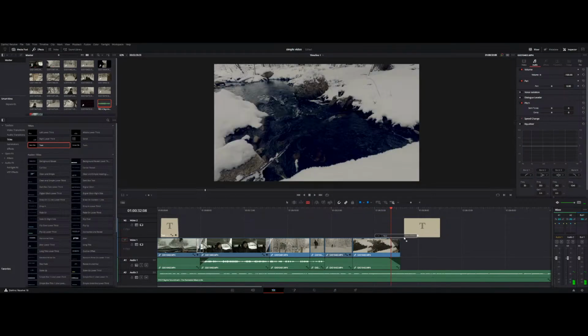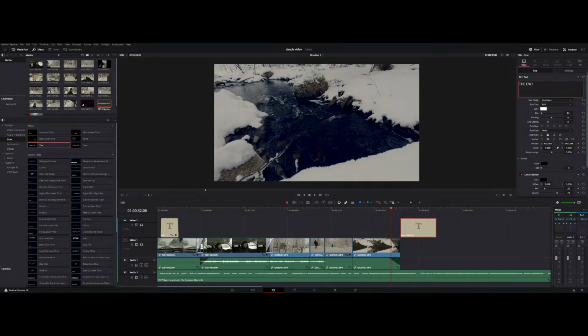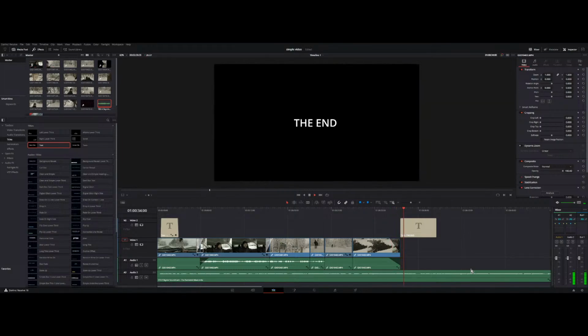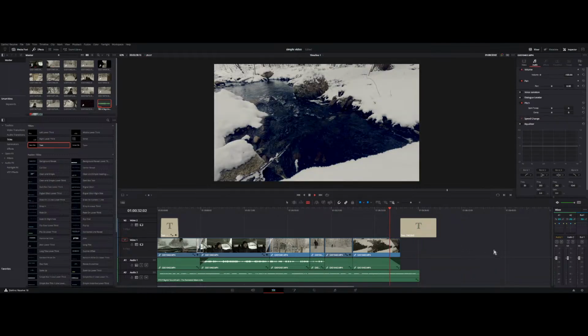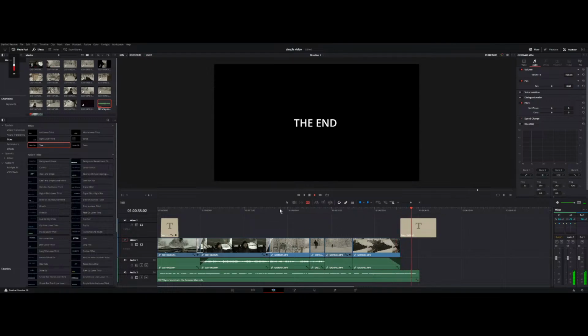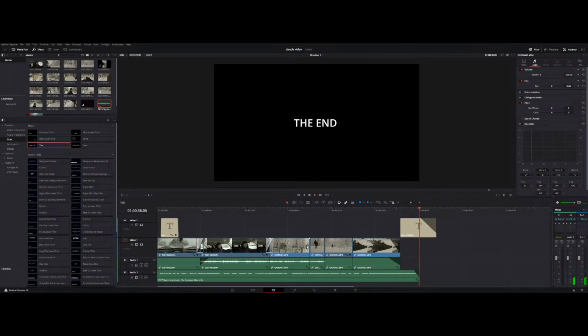And I'll put a title near the end that says "The End." Okay? The end. Okay, so sometimes the music surprises you too. Like, that part there in the music, I'll just stop it there. And I'm going to cut and delete the rest of the music. Okay, maybe we'll put a little bit of a fade, and then a fade out on the title. That looks a little bit better.